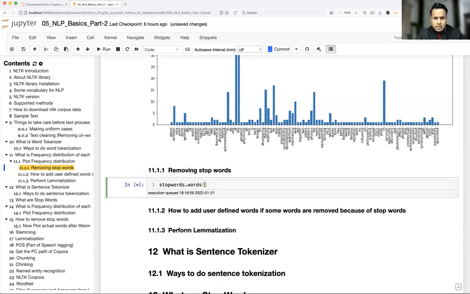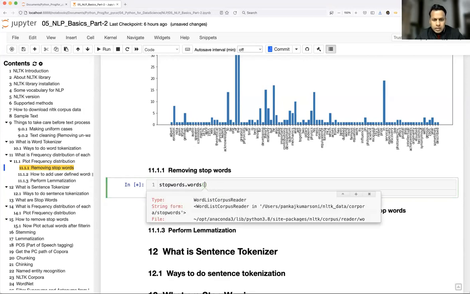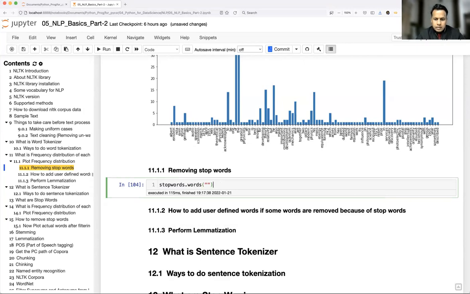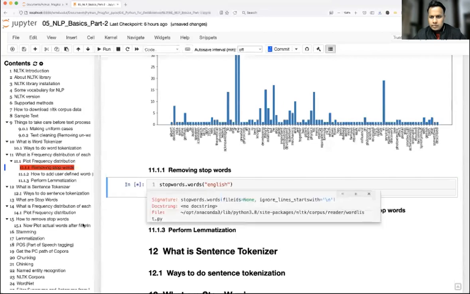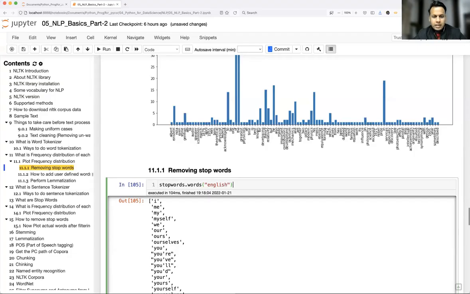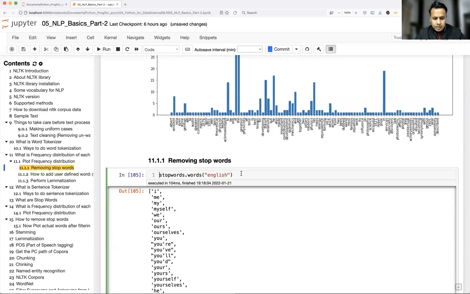Okay, so let me interrupt it. Yeah, so this needs English. Why is it not coming? Okay, now it is coming. It is running very slowly. I think it is loading the whole dictionary. Okay, so let me just say sw is nothing but stopwords. Print the stop words.